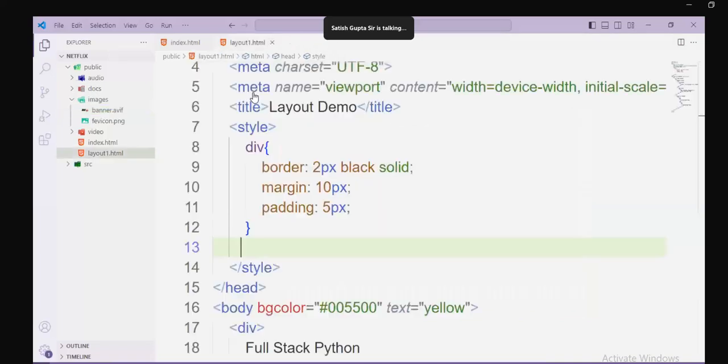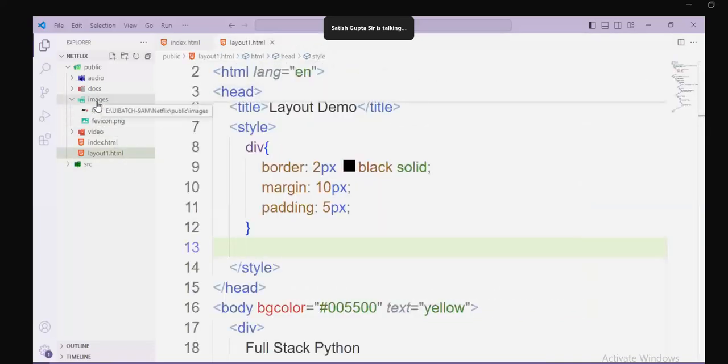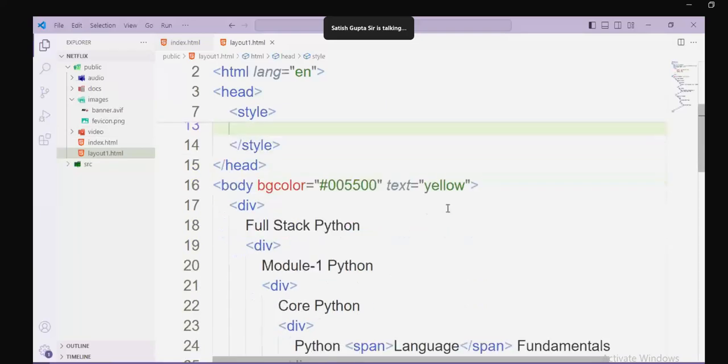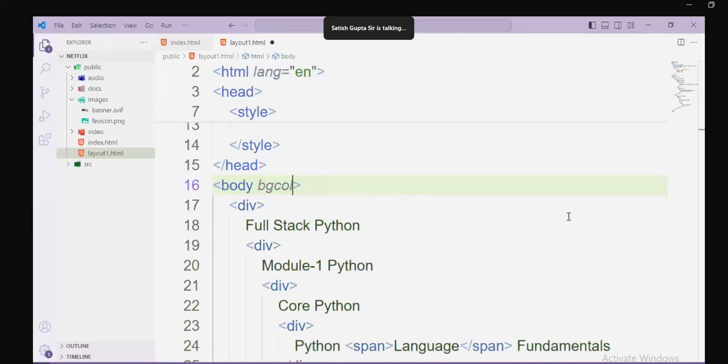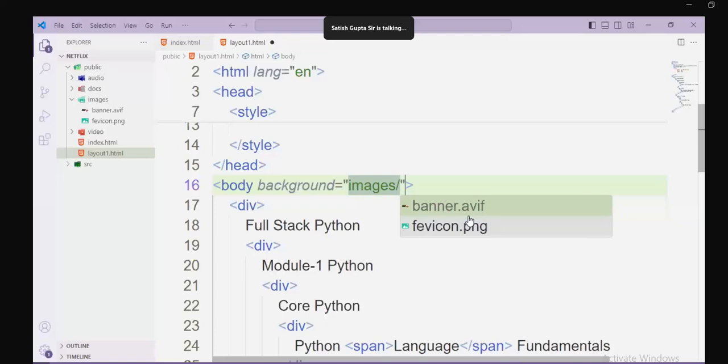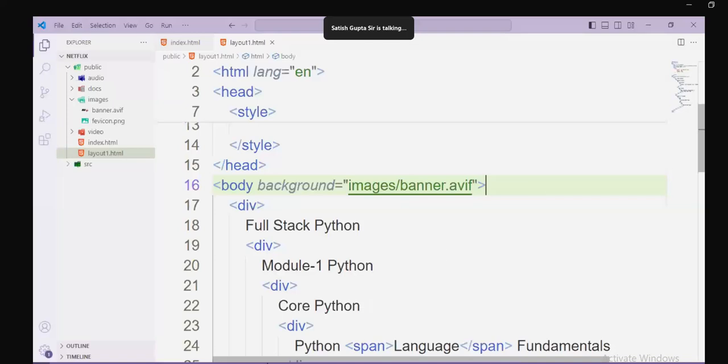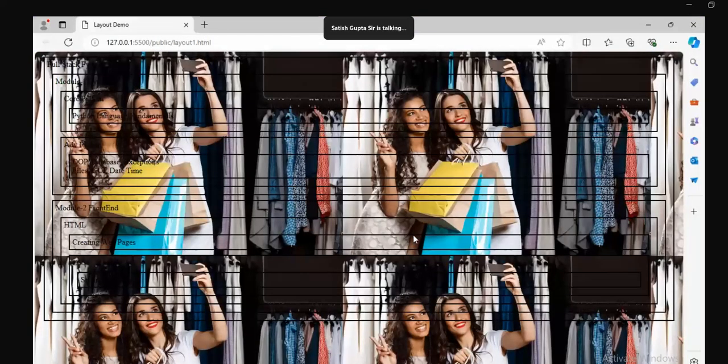It is in the images folder. Now I want to set the background image. You have to remove the color because you cannot have both. Now here I'm writing background. So what is the background? Image. And what is the name of the image? This is the name of the image. So I put the image and this is a background image.